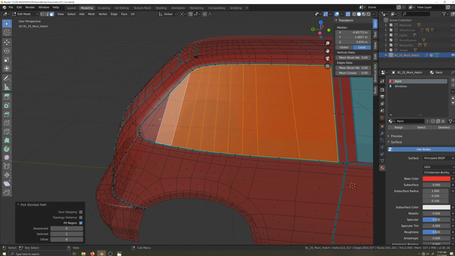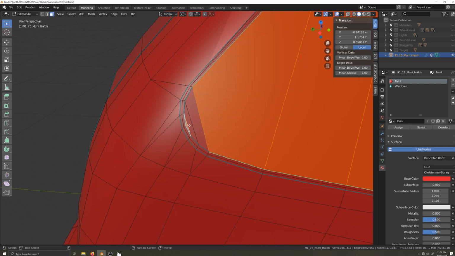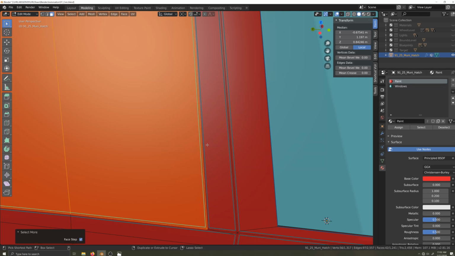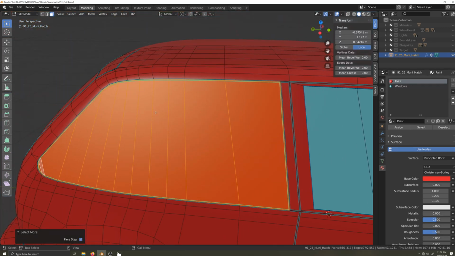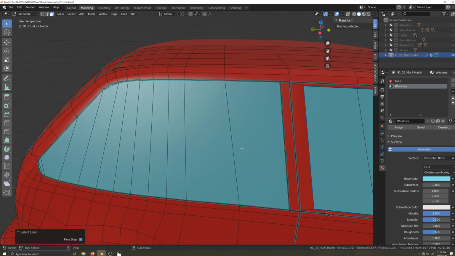I'm making sure I get every last face, especially these small, harder to see ones. With the faces now selected, I want to select half of the faces inside the seam. So to do that, I'll press Ctrl plus on the numpad, and that will select the next adjacent faces. Likewise, you can use Ctrl minus on the numpad to deselect the most outside selected faces. Now I'll assign them to the windows material.